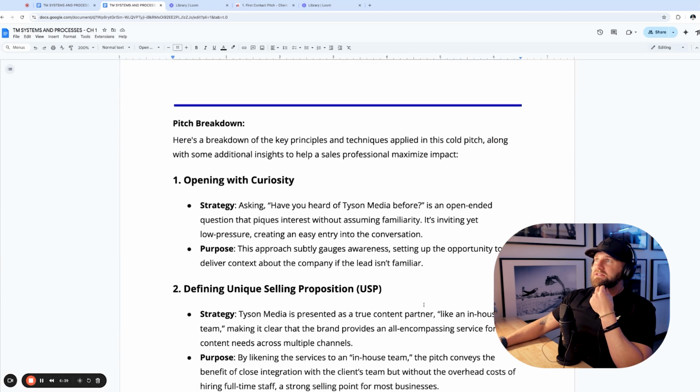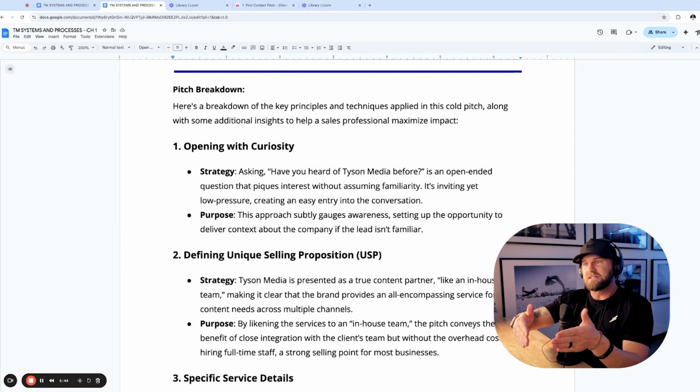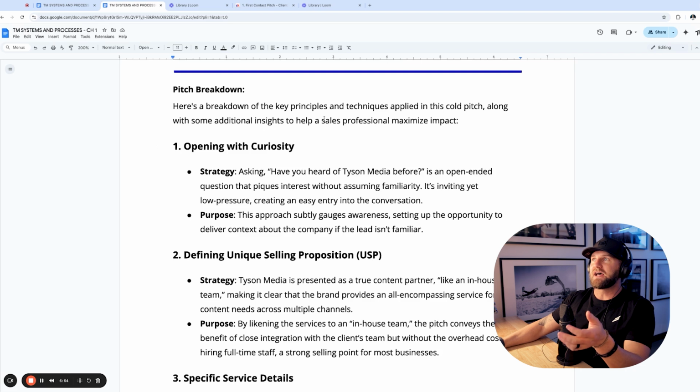Then we break down the pitch, why each paragraph and sentence is in there, so that you can take our pitch and make it your own, but it still lives inside these principles. The first thing is opening with curiosity, basically asking a question: have you ever heard of Tyson Media before? It's an open-ended question that piques interest without assuming familiarity. The purpose is that it subtly engages awareness, setting up the opportunity to deliver context about the company if the lead is familiar.